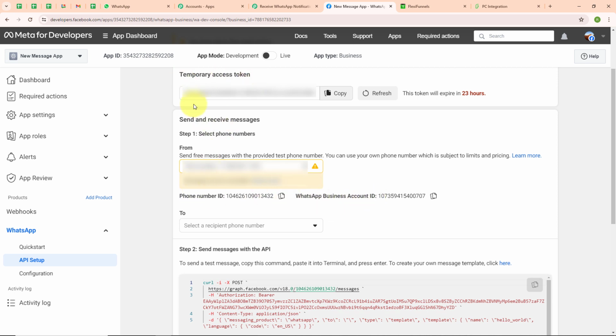But here you can see I have received a temporary access token. That means this token will expire in 23 hours. So to build a permanent connection, you need a permanent access token, and for that you need to set up your WhatsApp Cloud API account. To learn how to do this, you can check out the video on our YouTube channel.